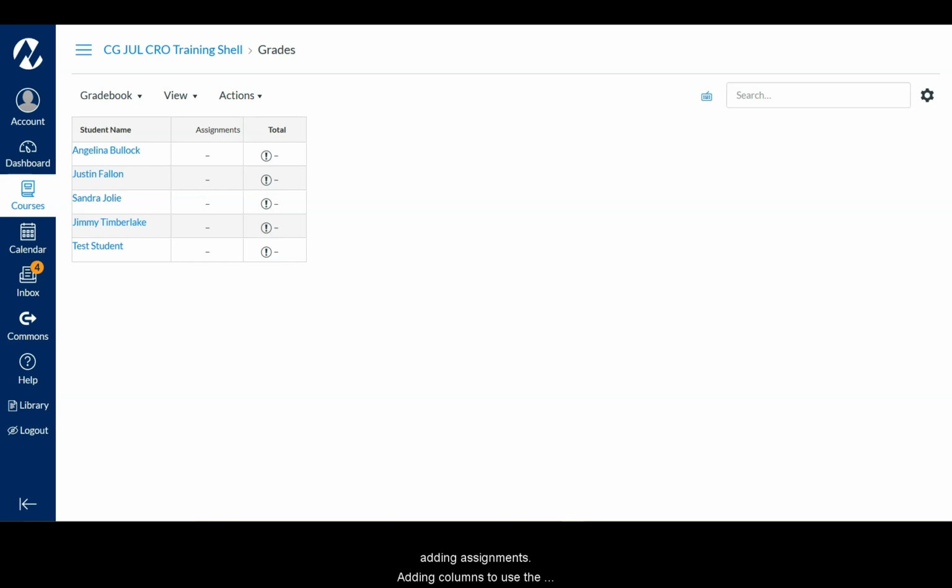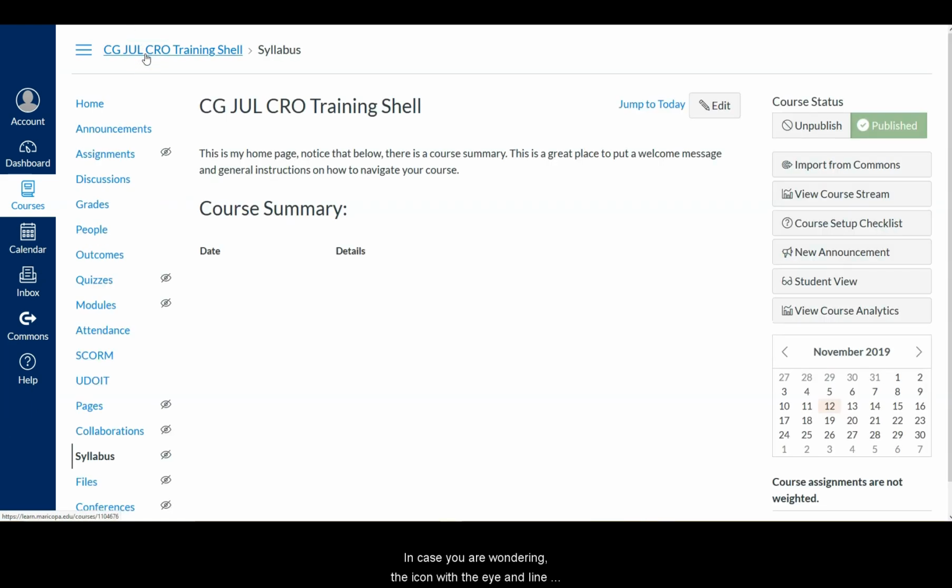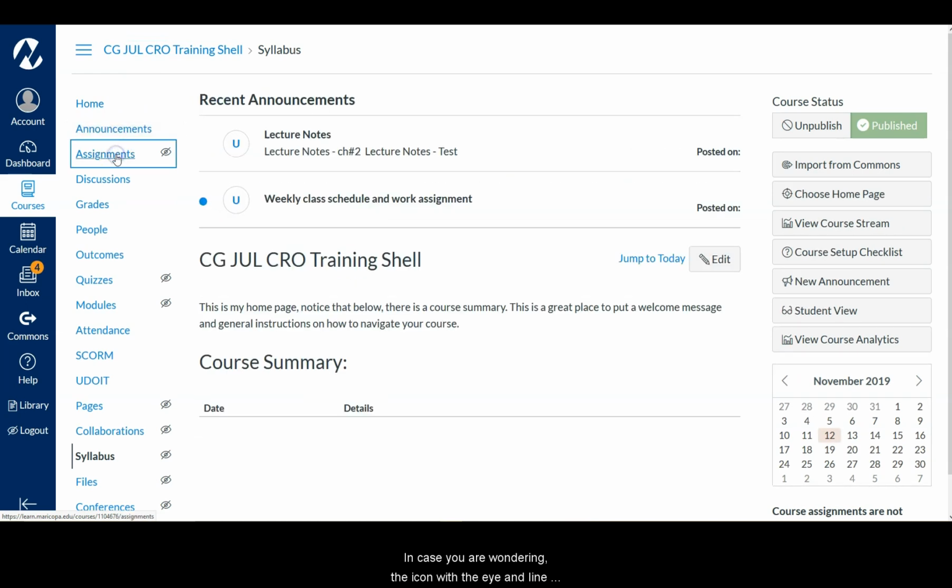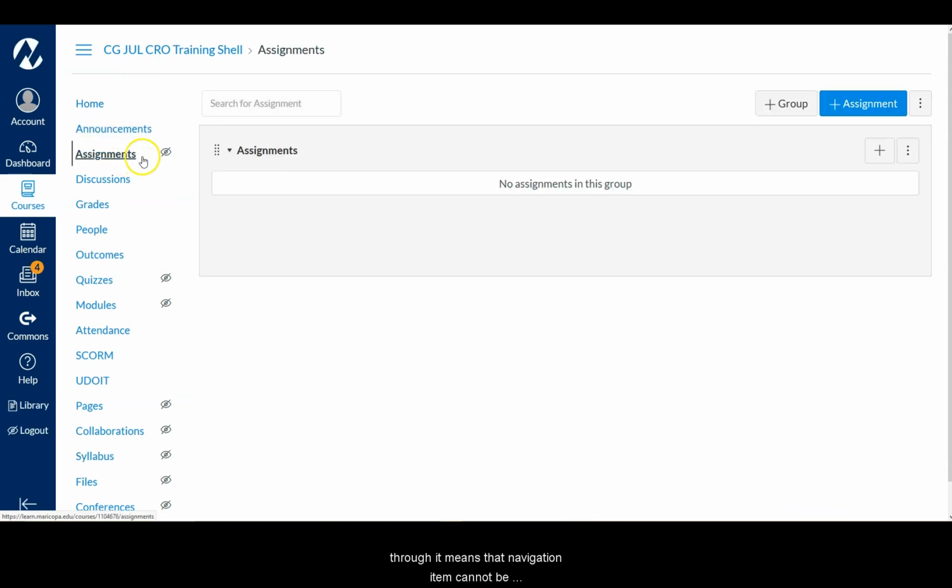Adding columns to use the Gradebook feature begins with adding assignments. To get to assignments from grades, click on your course name here, then Assignments. In case you're wondering, the icon with the eye and line through it means that navigation item cannot be seen by students, either because it has no content or you've hidden it in your navigation settings.